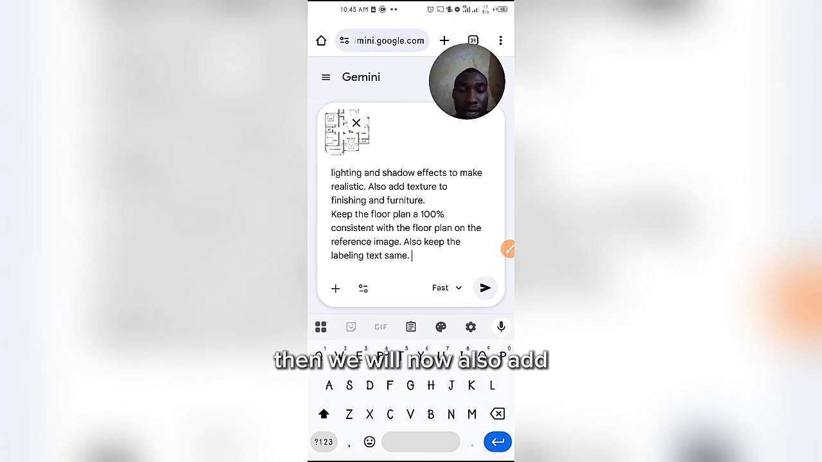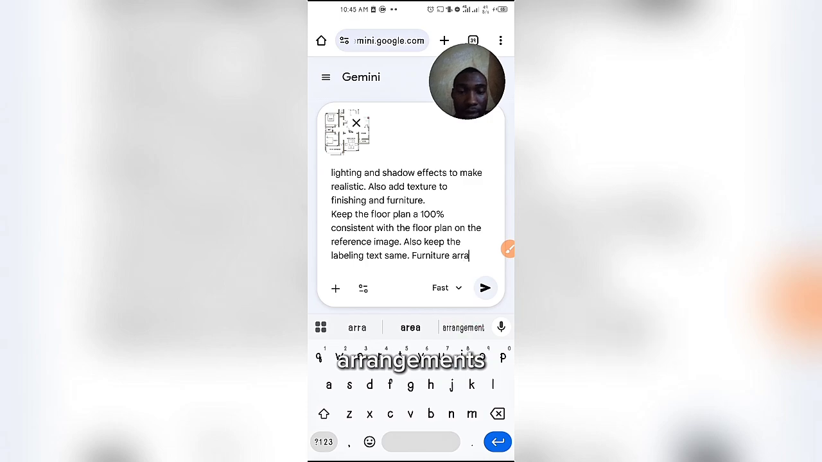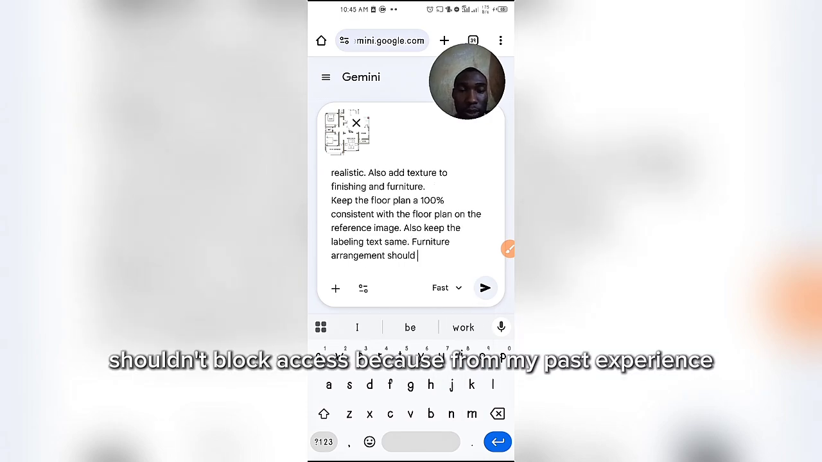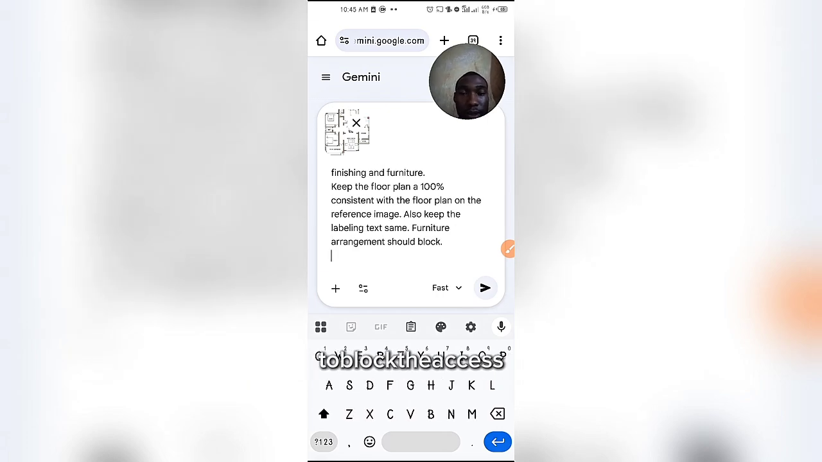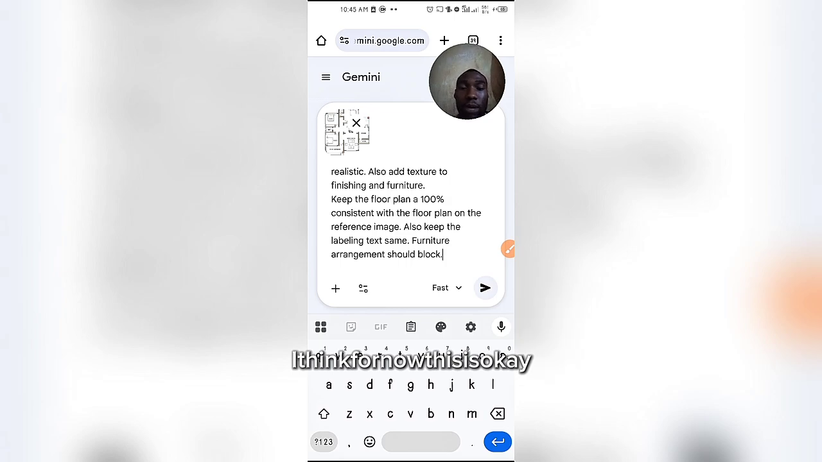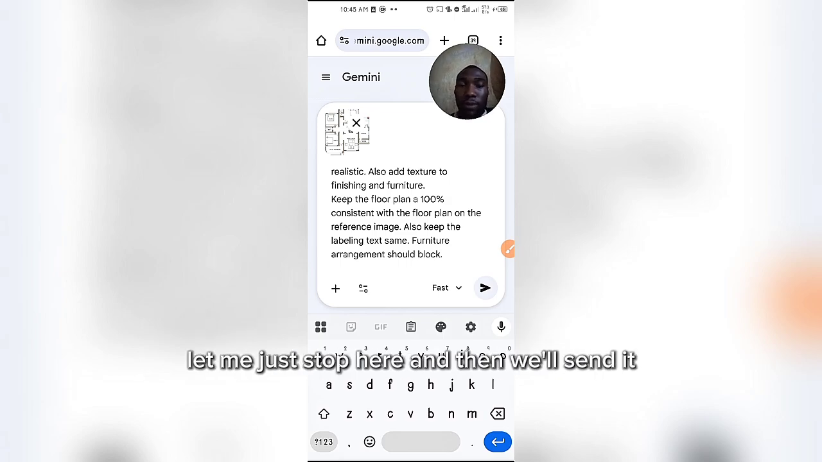Then we'll now also add furniture arrangement shouldn't block access, because from my past experience I see that sometimes when they arrange furniture it will block the access. I think for now this is okay, just so that the video will not be too long. Let me just stop here and then we'll send it.